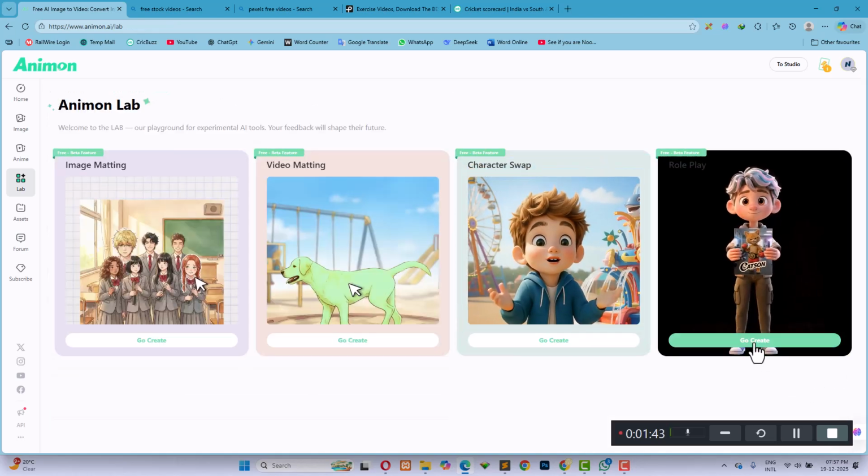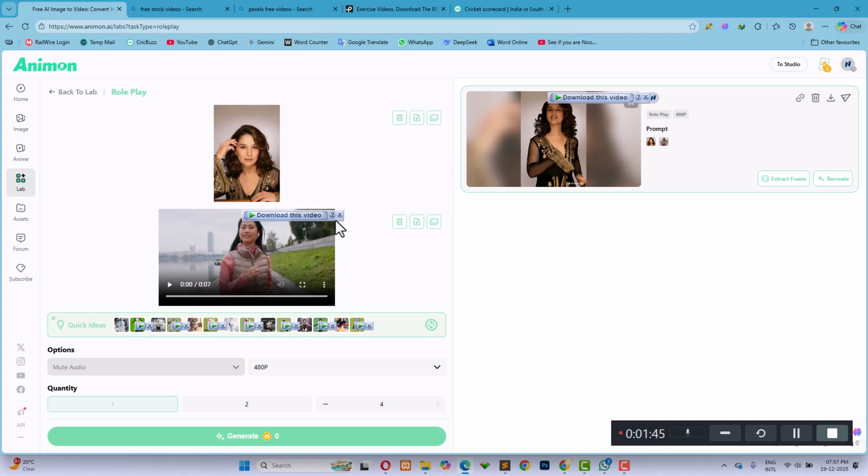Similarly, there is another amazing feature called Roleplay, which allows you to create interactive content with different characters in the video.